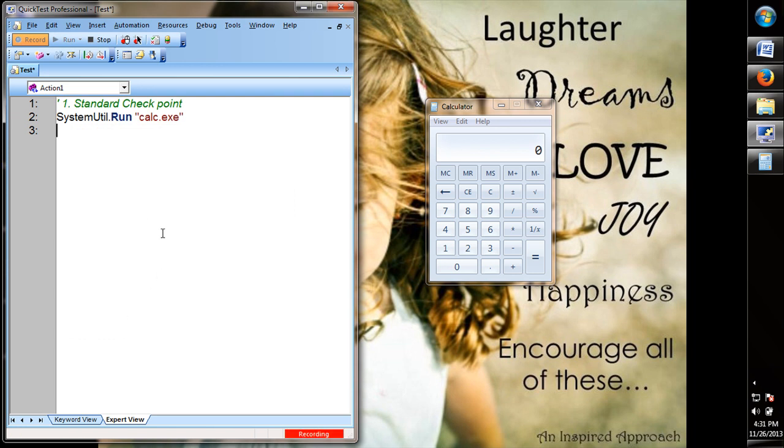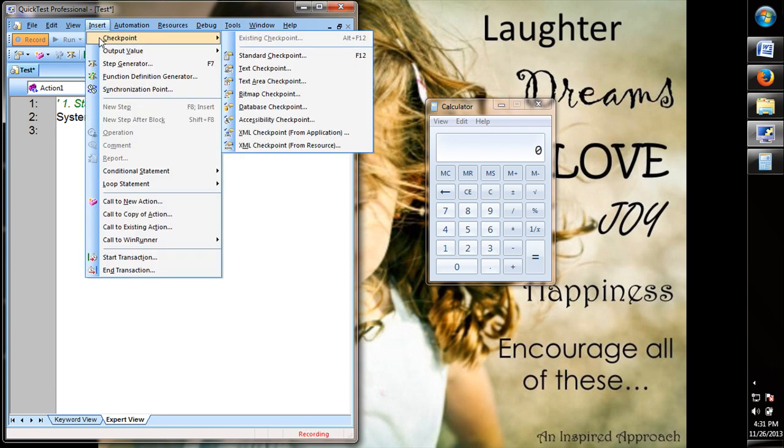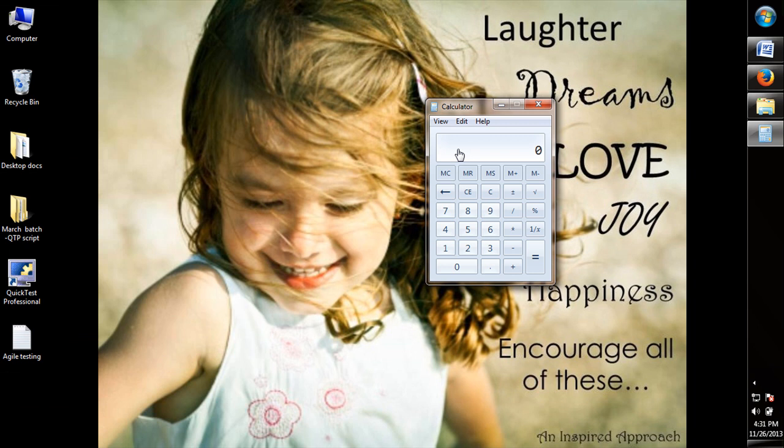As soon as we click OK, we are in recording mode. Now go to the menu, go to Insert, go to Checkpoint, and select the first checkpoint, called standard checkpoint. The shortcut of the standard checkpoint is F12. So click on standard checkpoint, and our QTP will disappear from the screen and your cursor becomes a hand.